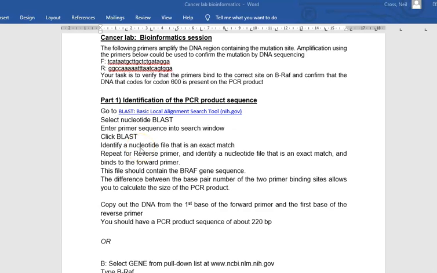So what you've just done is analyse the commercial TaqMan single nucleotide polymorphism assay, and that's one way of assessing whether a mutation is there or not. An alternate way of doing that would be to amplify the region of DNA that contains the mutation site and perform direct sequencing upon that DNA.